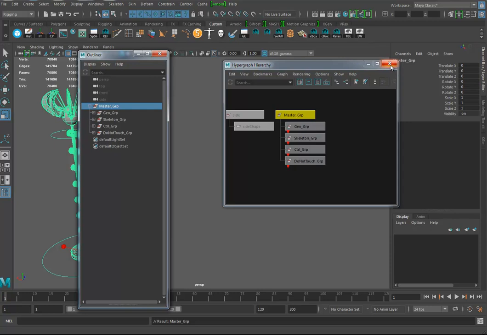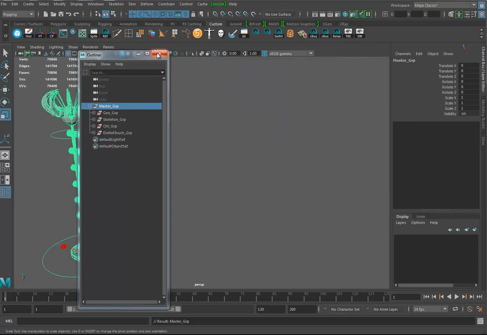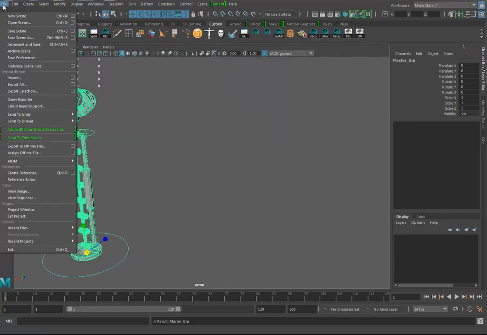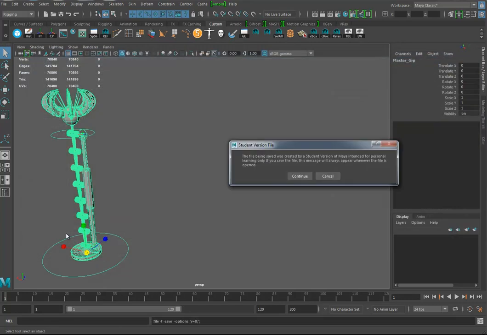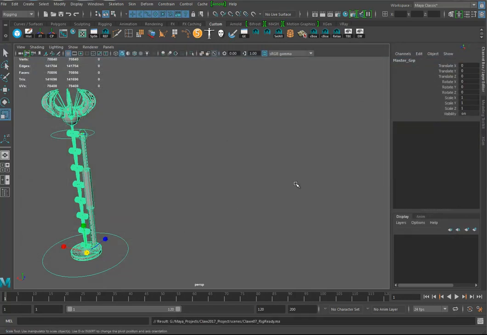And everything's clean and ready, and this is a really good time to go in here, File, Save Scene As, and we'll call this Claw 7 for score. I'll call it Rig Ready, something like that, and hit continue, and that's all good. And we're almost set up for animating.